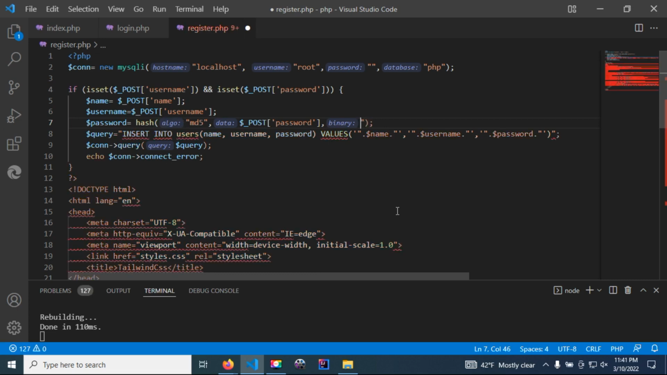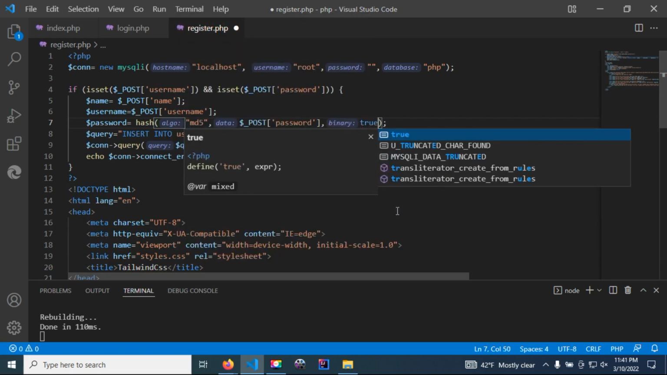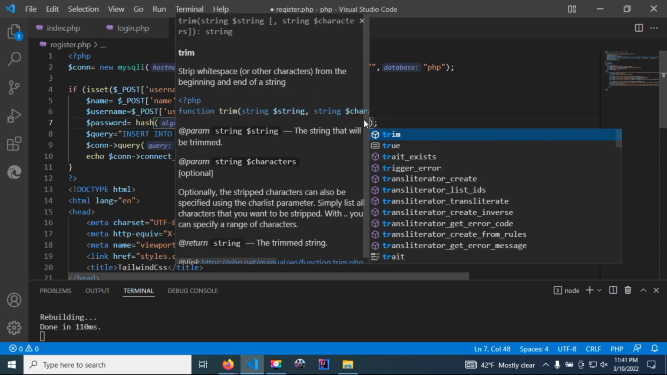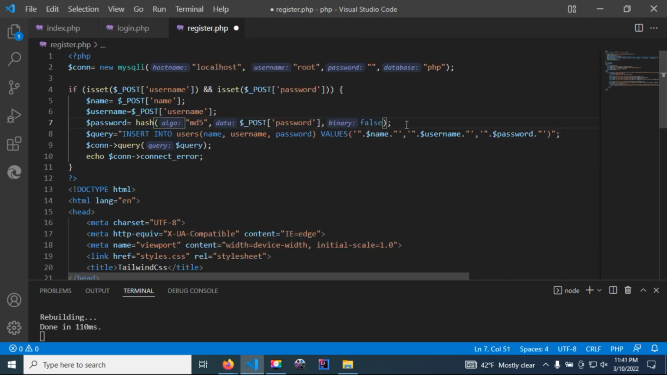and in the binary here, if you say true, it means the hash will be converted into binary, but we always use false. Then now we are done.